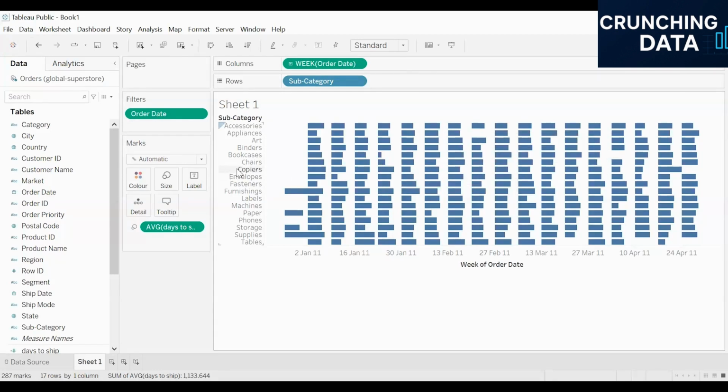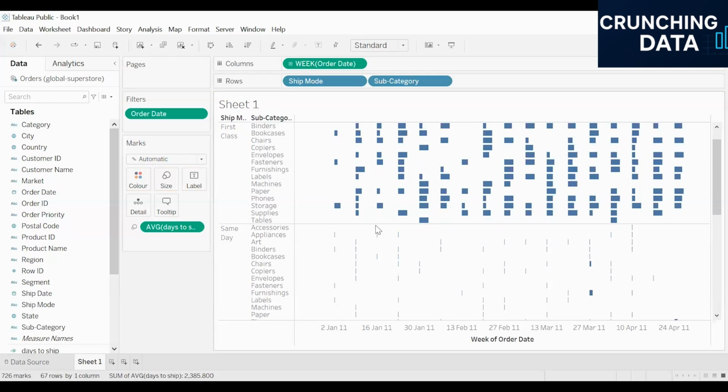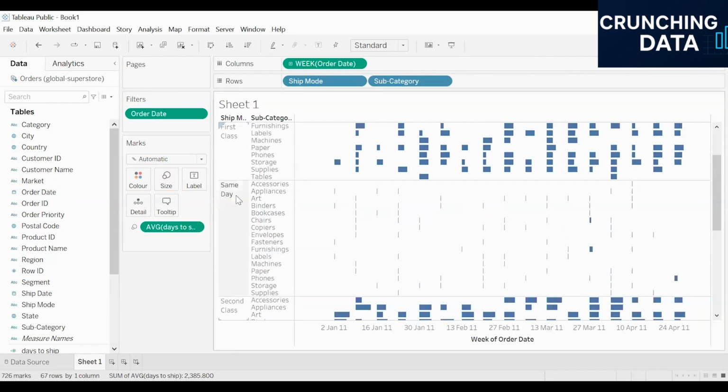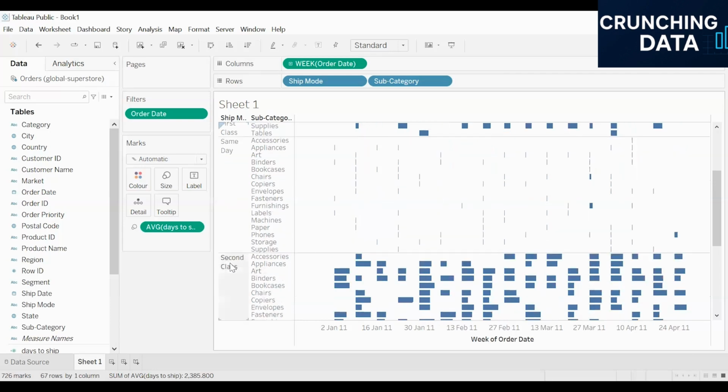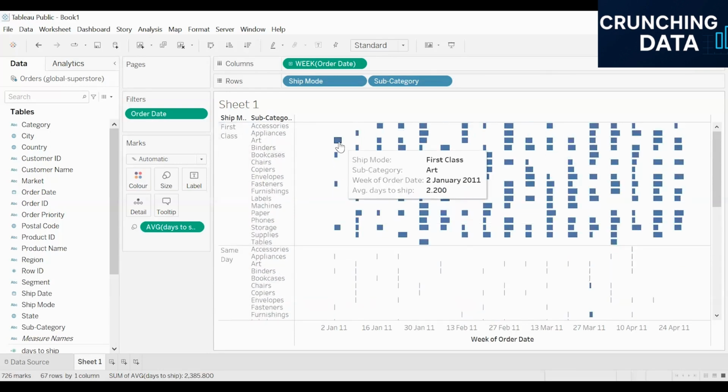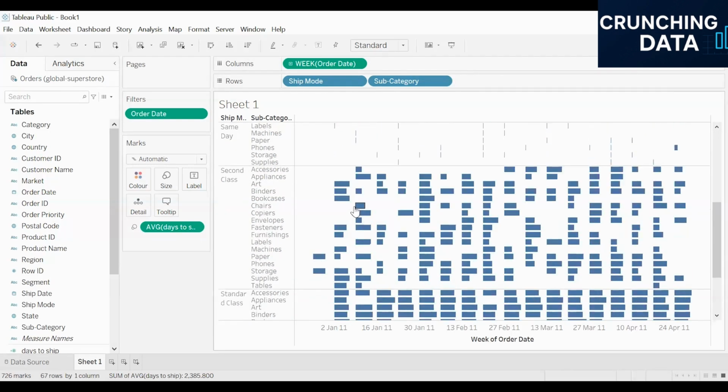Now let's see if any shipping mode is making any difference in this subcategory-wise shipping. For that, I can drag the shipping mode over here, just ahead of this subcategory. And you can see when I'm doing this, it is now giving me a different view. If you are taking the same day delivery, it takes only 0 or 1 days to ship a specific product. If I'm talking about the second class delivery, it takes an average of 5 days, 5 days, 4 days. And for the first class, it takes approximately 2 to 3 days. So in this way, I can easily find out how many days it takes to ship if I'm choosing any particular shipping mode.